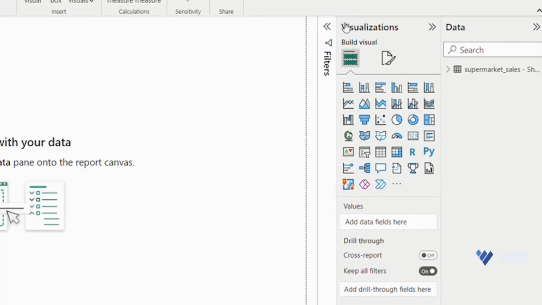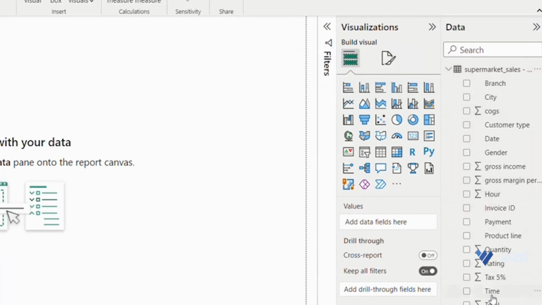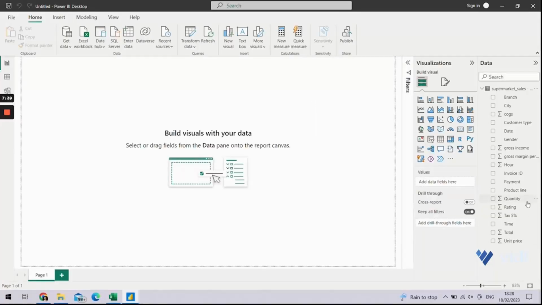On the right, you will see the visualization tab, which allows you to select the data visualization type for your data. And on the right, you have your actual data. So if you expand this table by clicking on this arrow, you will see every column that we've got.